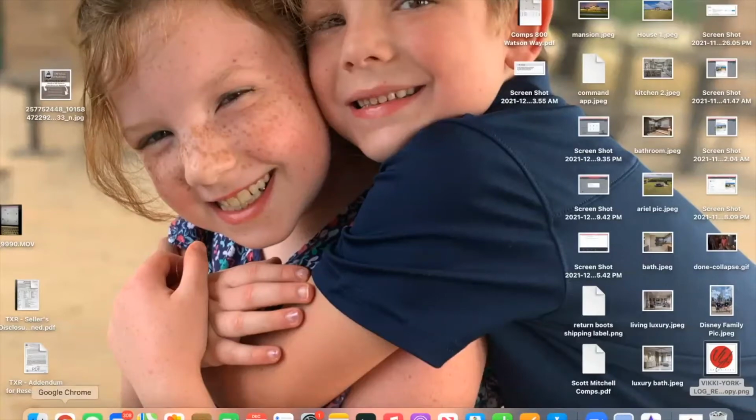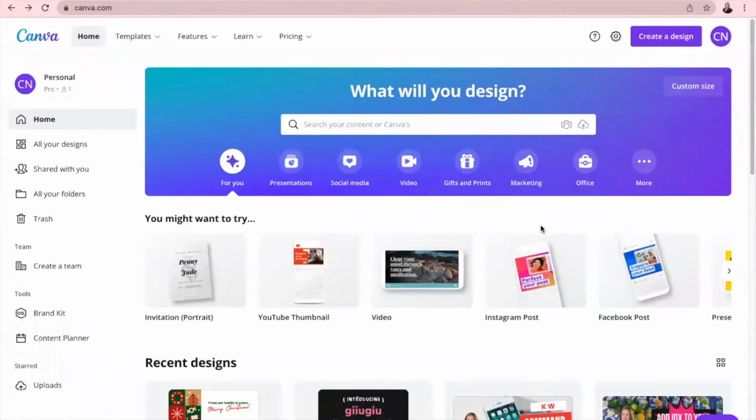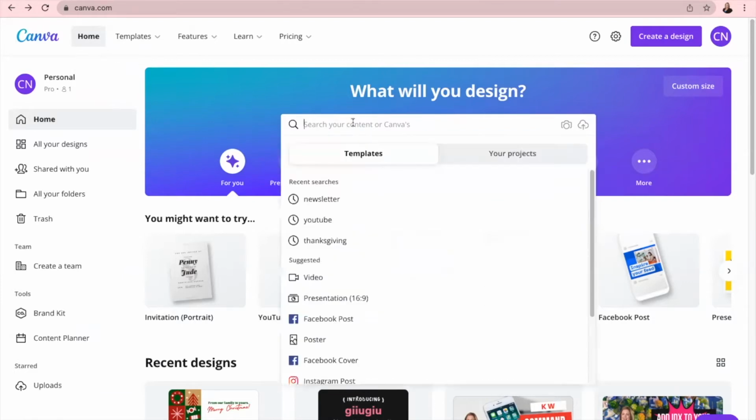All right, the first thing to do is to go to Canva, which is canva.com. And you can use Canva for free. You also can do a paid version where it gives you a lot more to choose from. However, I do use the paid version, but I will still show you, there's still tons that are free as well. So what I would recommend when you come into Canva, you go to the search bar and you just type newsletter.